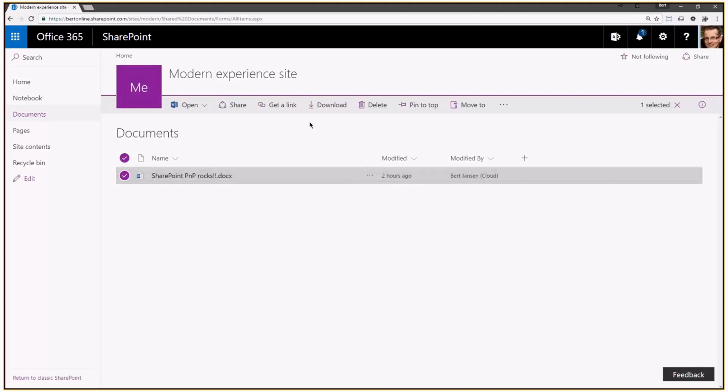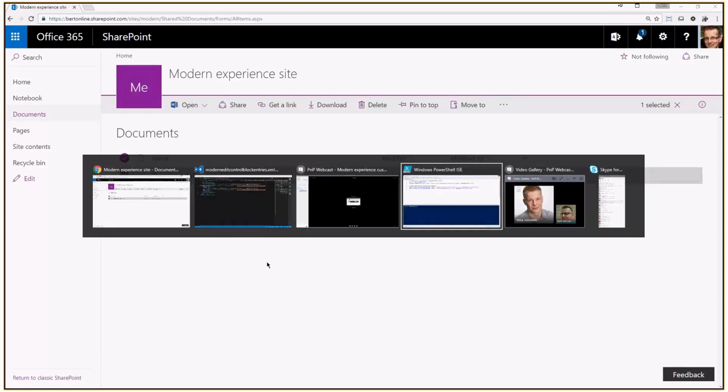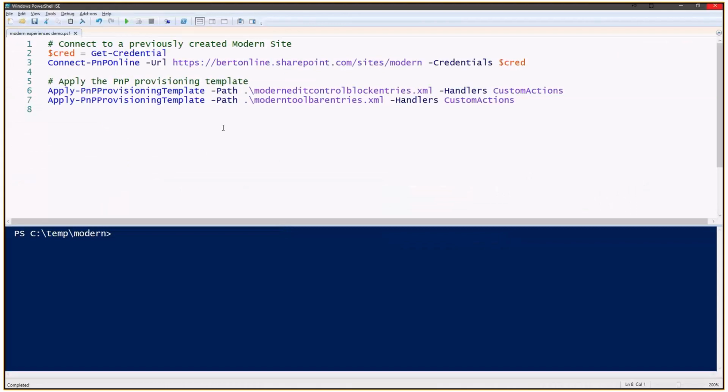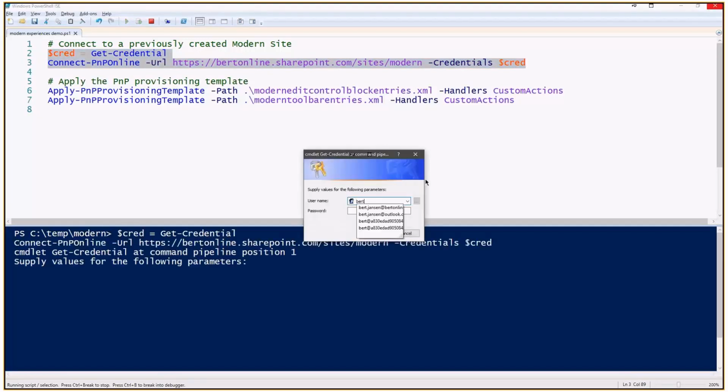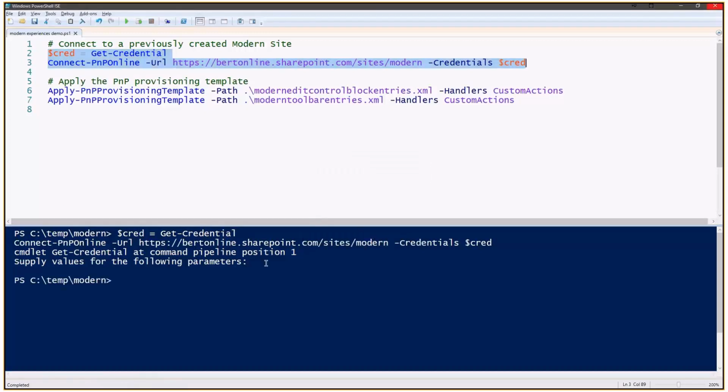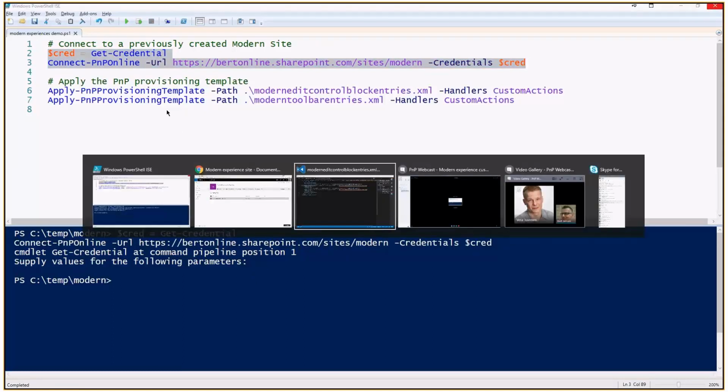Now, let's add additional capabilities to this modern document library. So we want to add additional toolbar buttons and additional elements in this pop-up menu. To do so, I'm going to use PowerShell, so PnP PowerShell, to connect to the site and then apply a PnP provisioning XML file. So these statements will connect us to the site. So let's execute them first. And my password, here we go. We're connected, good.